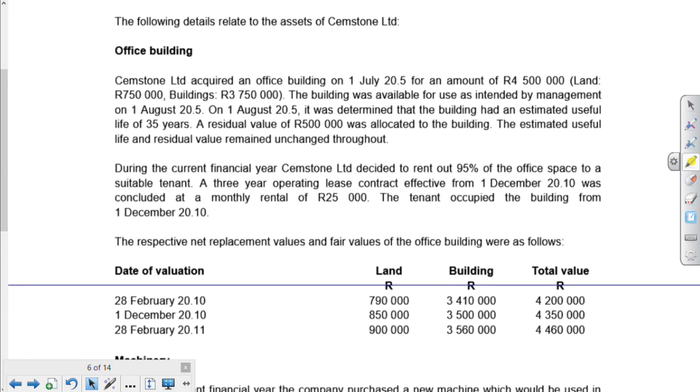The building was available for use as intended by management on 1 August 05. It was determined to have a useful life of 35 years and a residual value of 500,000 rand. The life and residual have remained unchanged. During the current year, they decided to rent out 95% of the office space to a suitable tenant. So we acquired a building, the building was available for use, and it was being used. During the current year, they decided to lease out, and a 3-year lease was effective from 1 December, concluded at a monthly rental of 25,000 rand. The tenant occupied the building from 1 December.